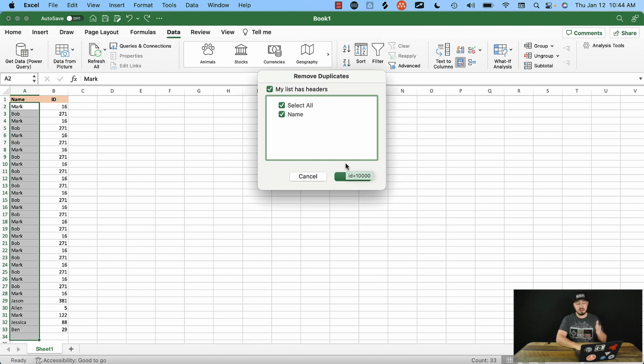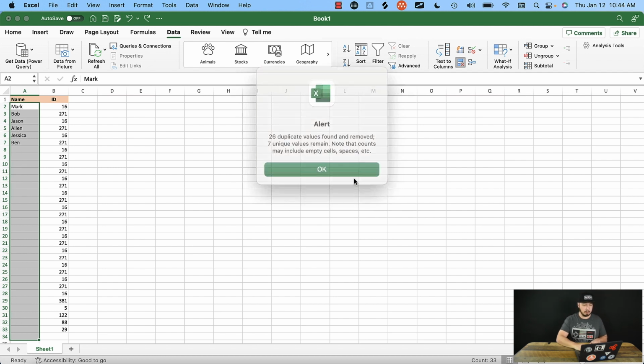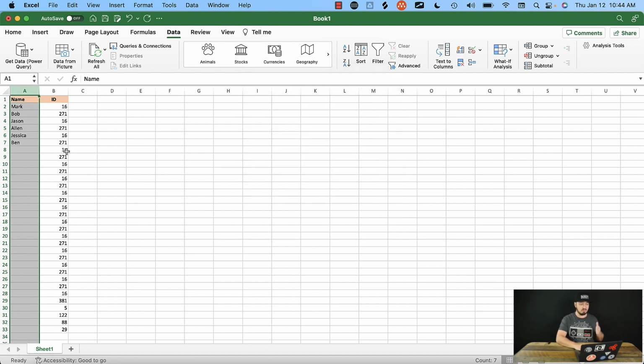From there, it'll then again ask us which column do you want to remove duplicates from. We will just leave it to name and hit OK. So you see what happened there? It removed duplicates only from column A this time, not from the whole table. So that's all I really got for you.